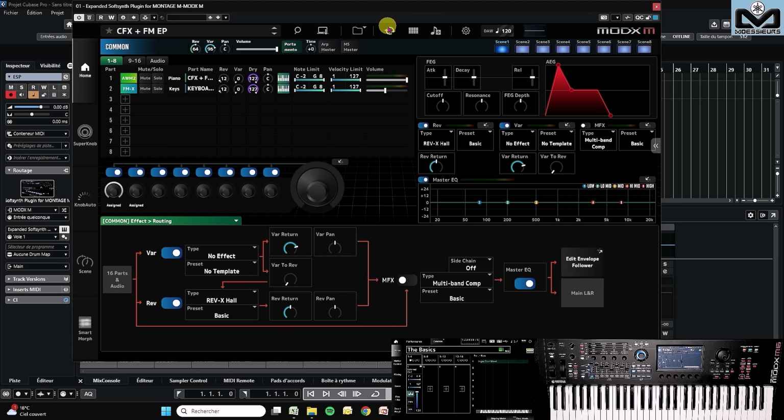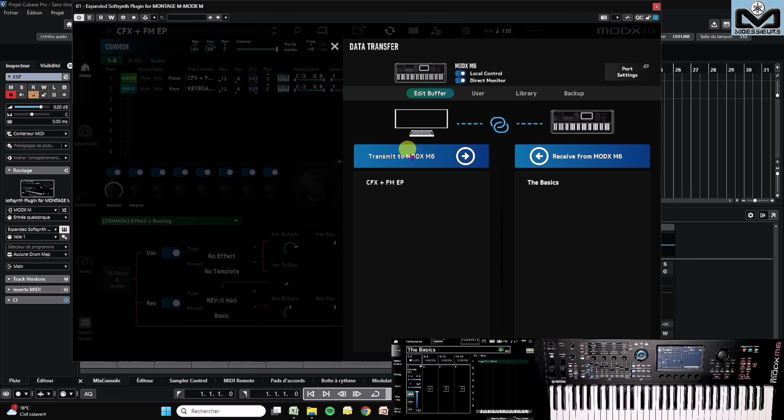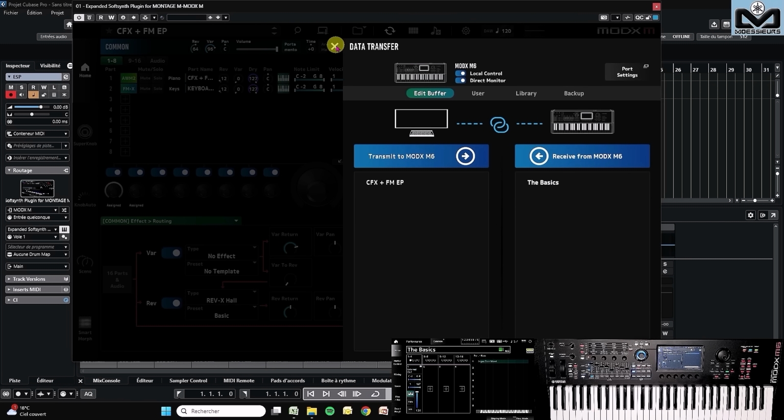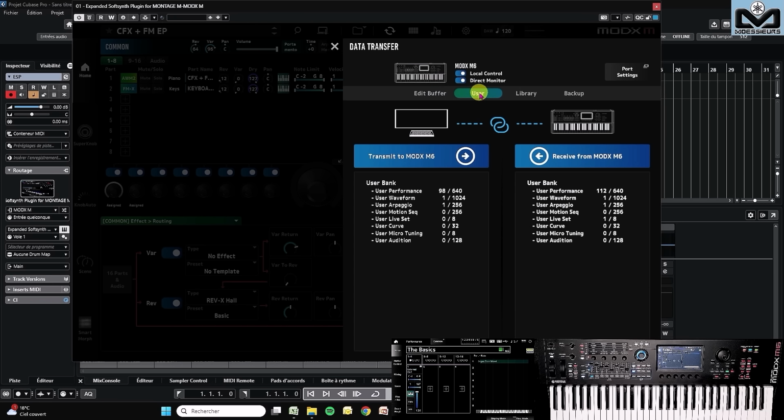Let's go to this little icon here. You can see it read my MODX M performance name. I've set the port for here, obviously it has to be configured to work. That's why it has to be disabled in DAW settings on Windows computer only. I can dump what I have from the MODX M to my computer, or from the computer to the MODX M synth, from buffer editing. If I prefer to work and edit on my MODX M with the knobs, faders, you can transfer your performance to ESP on your computer. Very easily.